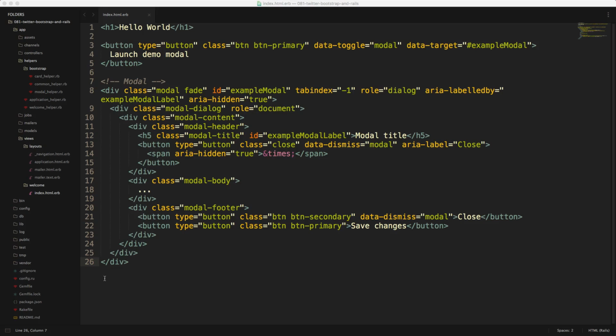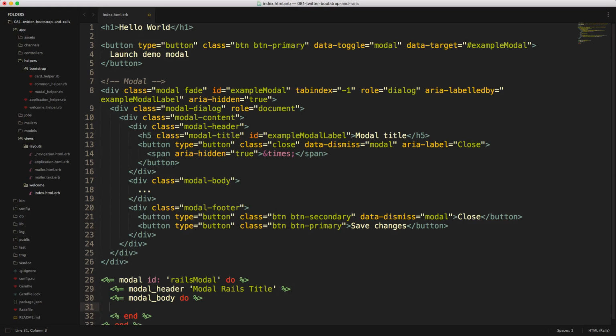So to recreate this Modal, we can simply just call Modal, and then we have to give it an ID. So in our case, I'm just going to call this Rails Modal. And then we can pass in a block, and then we can create our header. And we don't need a block here, and I'm just going to give this a title, Modal Rails Title. And then we can pass in our body, and the body is where we would have a lot of the content or form fields. And we can pass in a block, and this block we would just render out whatever content we want to display. So to keep it consistent with the previous example, we would just have the three dots.